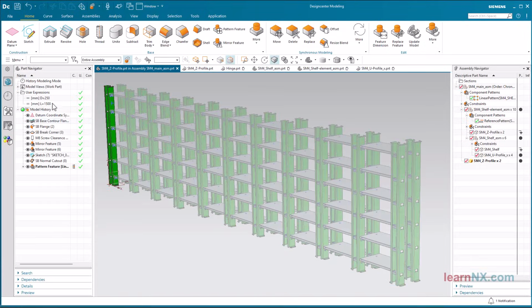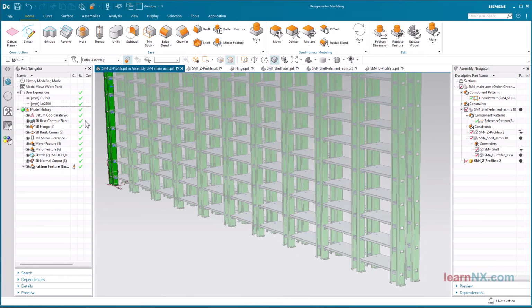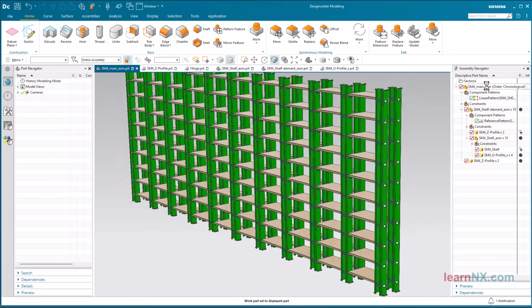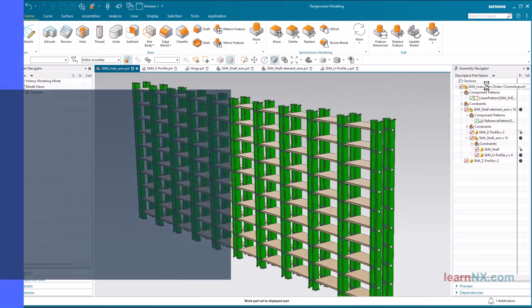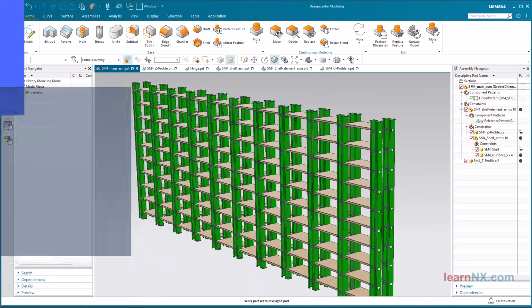And along the way, you will learn how to create a shelf that can be customized with just a few clicks. Simply change the height of the support, and the number of shelves changes automatically. And with that, welcome to Sheet Metal, Exercise 4, with the focus, contour flange and normal cutout.